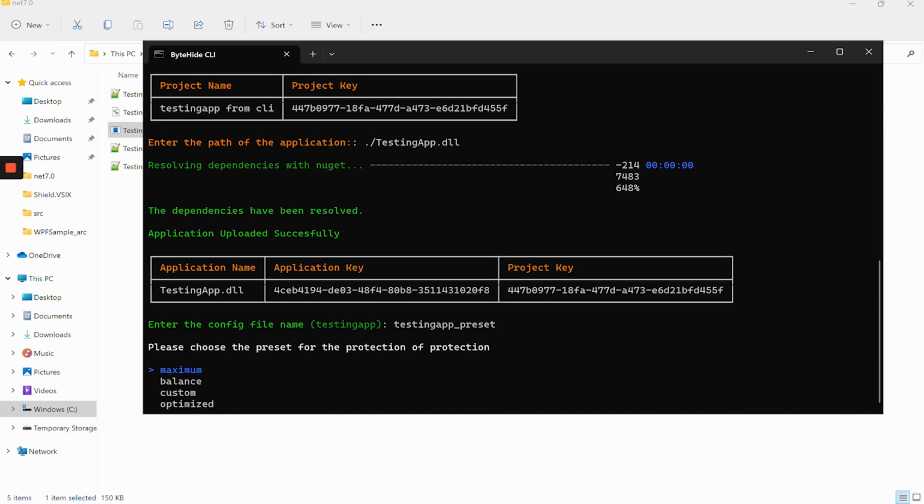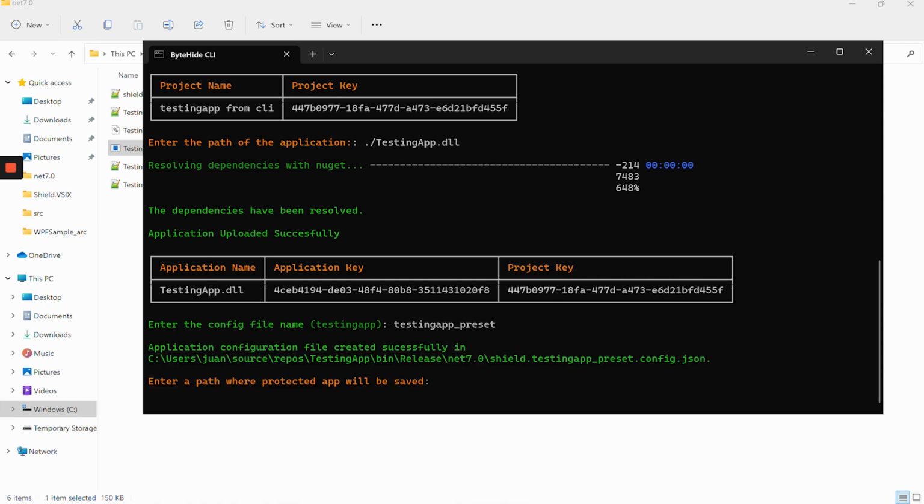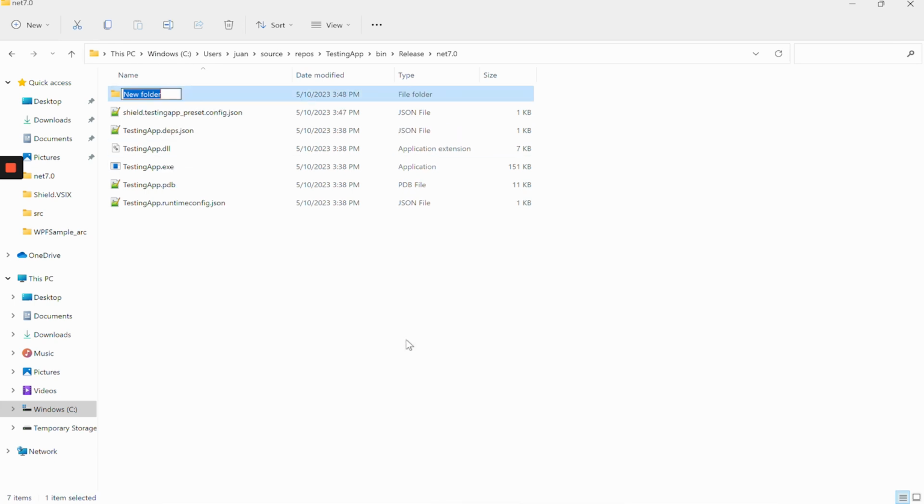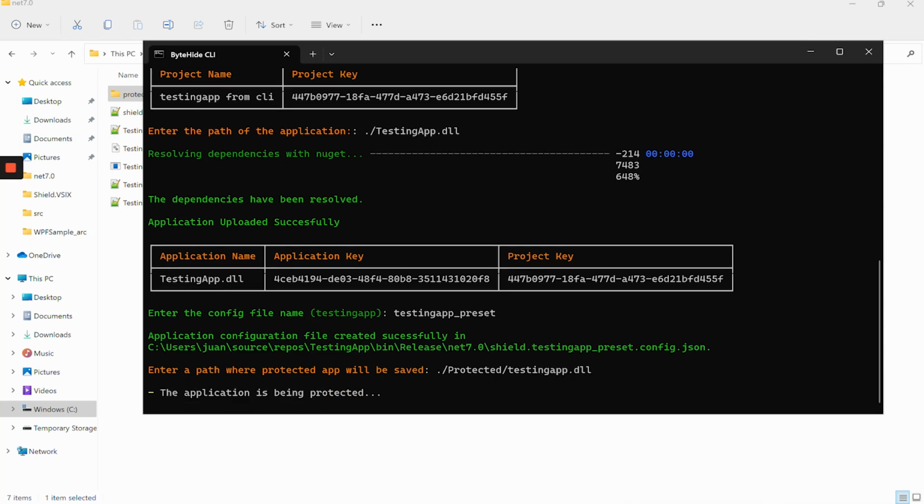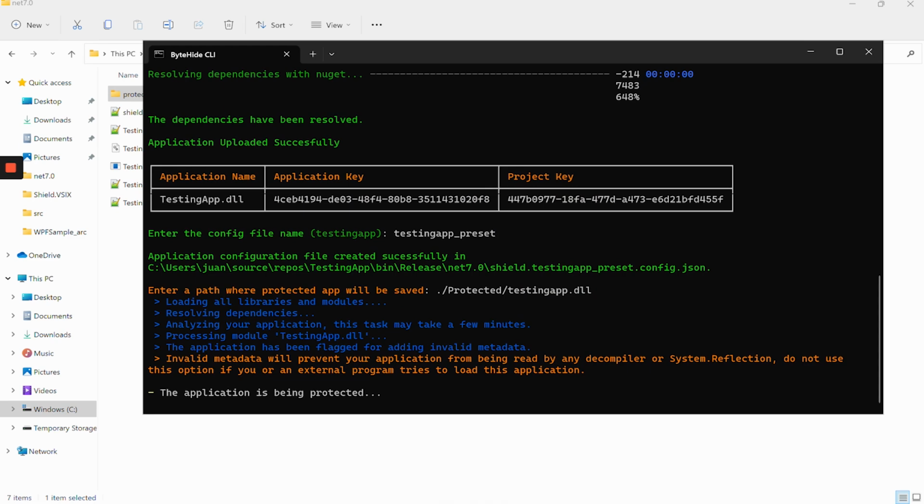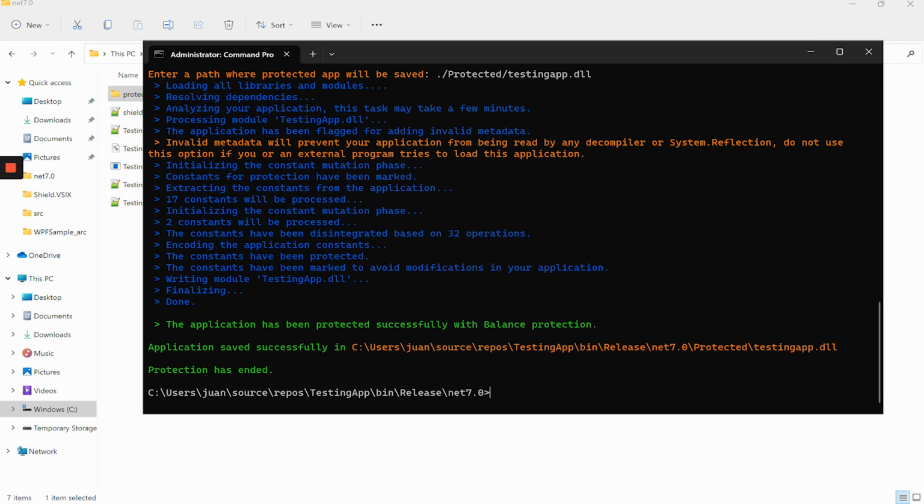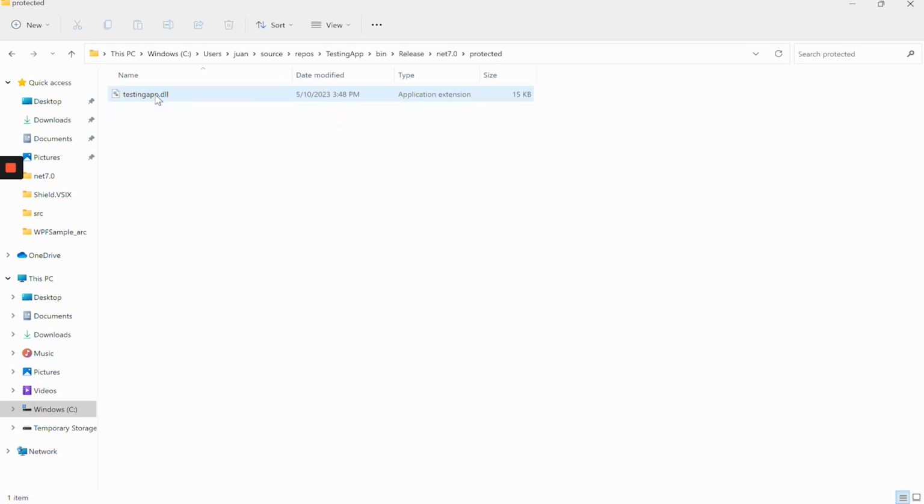In this case, I will select the balance preset for the example. Finally, it will ask for the path where we want the protected application to be saved. I am going to create a new directory, and I will send it this path, indicating at the end the name of the application. Automatically, it will begin the protection process, and when it finishes, it will save the application in the path that we specify. In my case, here it is.